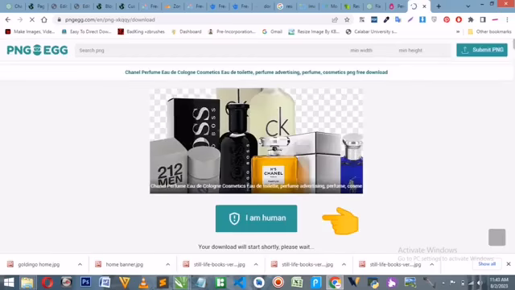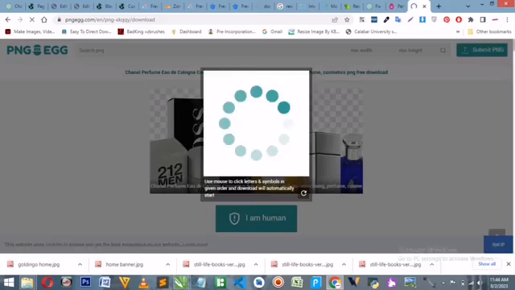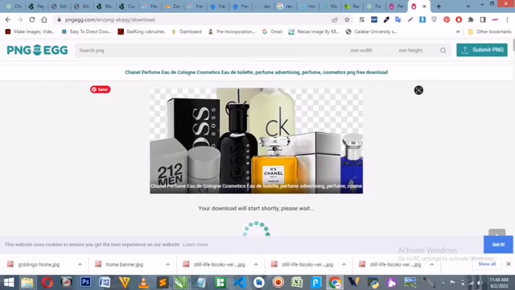Okay, just click on this. Then it will ask you to select some letters or words in the right order that it has, in this order. So I'm going to select C first. This is C. Then I go to 2. This is 2. Then I come to K. Then lastly I come to H. So once you have selected that correctly, the image will pop up and ask you to download the image. So just wait for it.